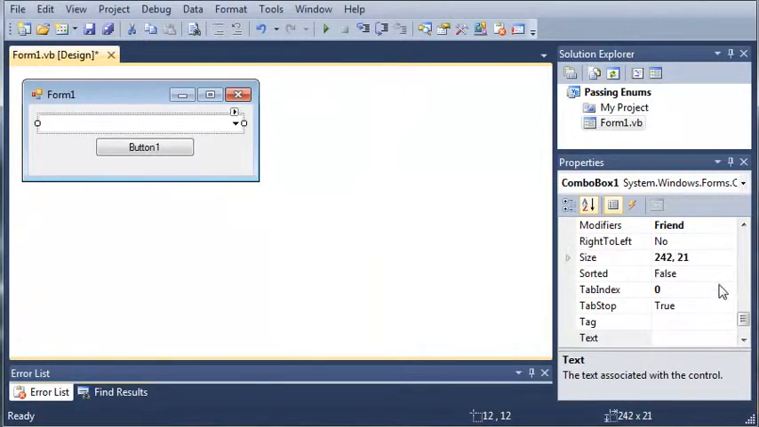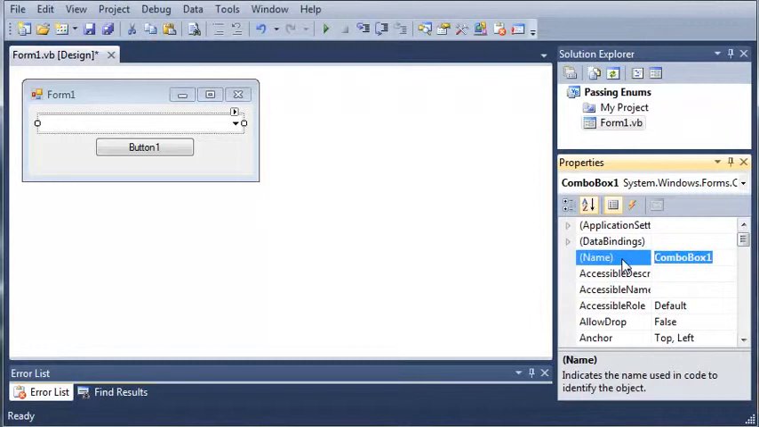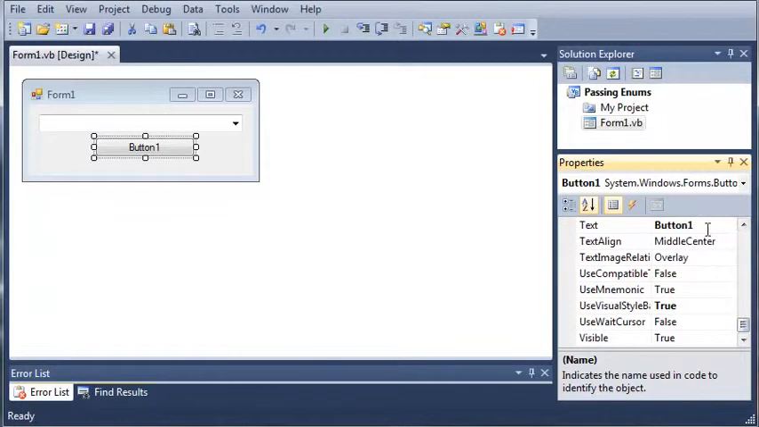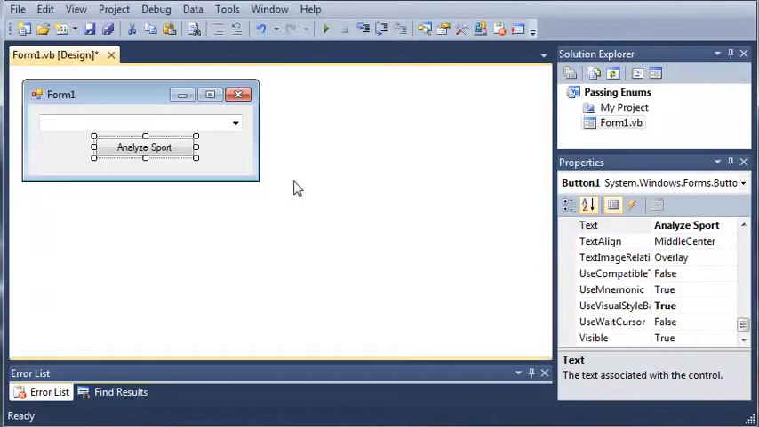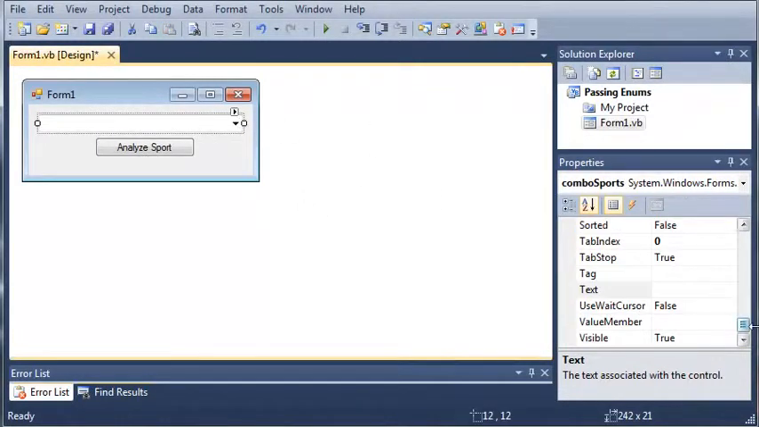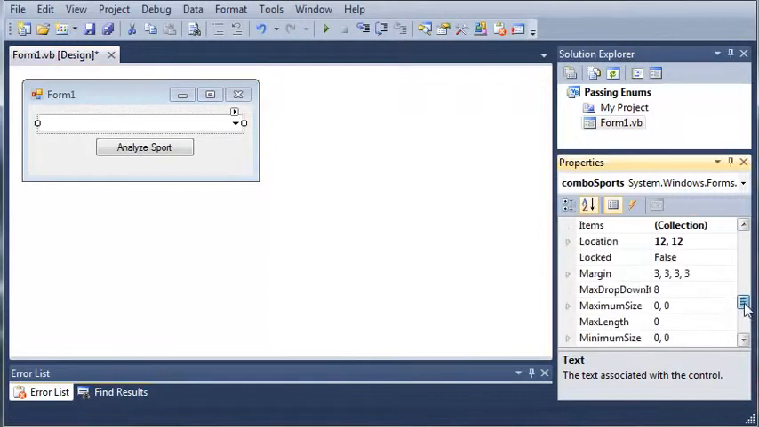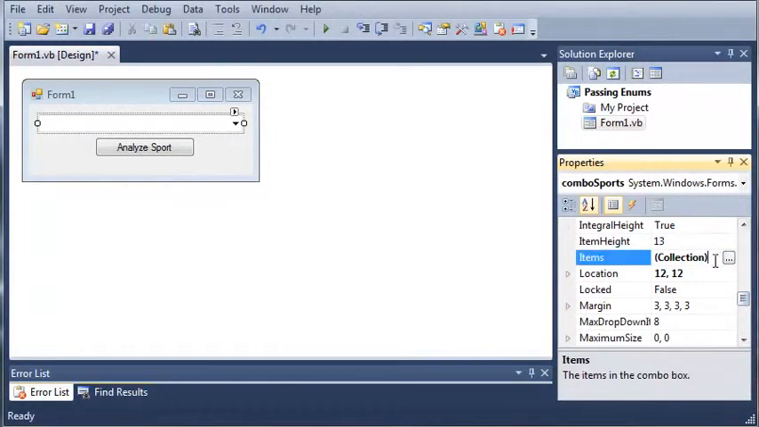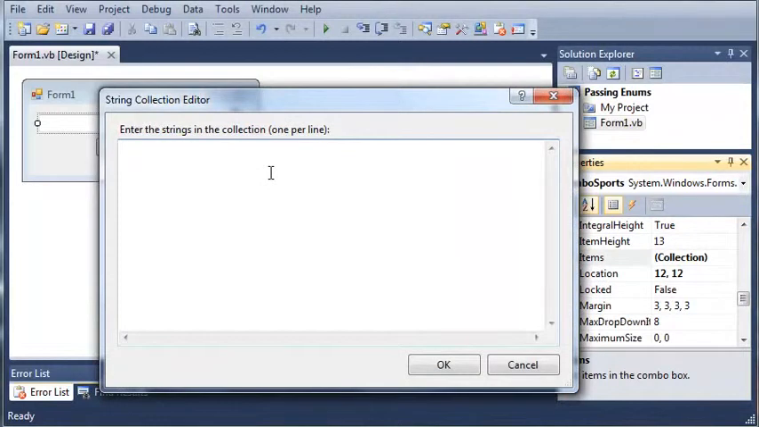Okay, so now we'll shrink this down some, close out of the toolbox, and we will make the button a little bit bigger. We will set the name of combo box 1 to combo sports, and set the button name to button analyze, and we'll set the text to analyze sport. So in our combo box, we're going to come over here to the collections property. So here's items, and we need to add stuff to the collection. We'll just add baseball, basketball, and football, and we'll click OK.